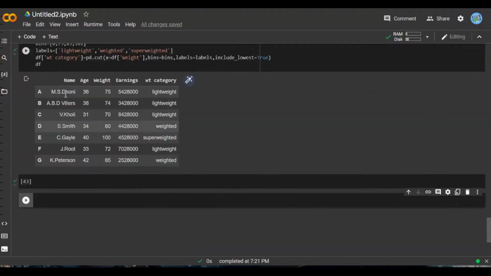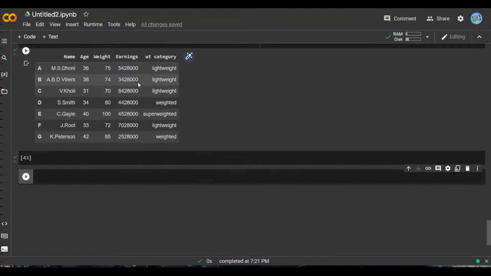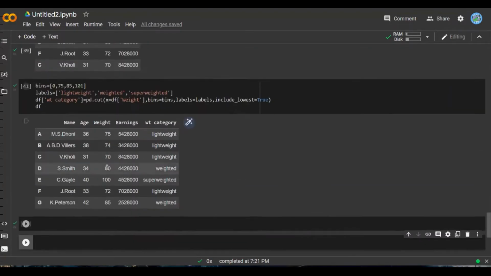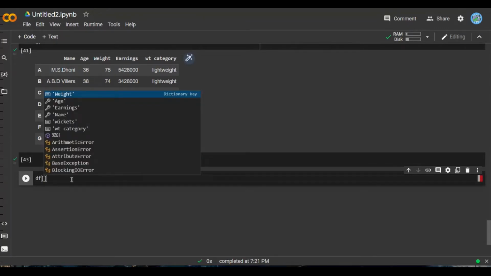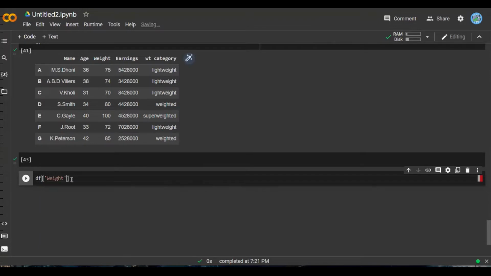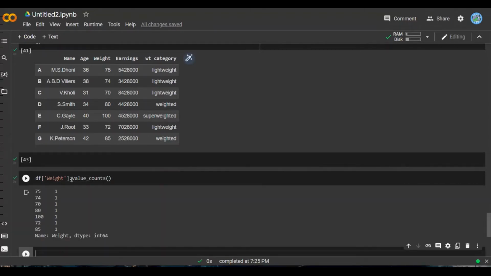So we can take an example of the same data set which we were working with in the last video. What we will do is df square bracket, we want to check the occurrences of the weights. Are the weights different? So weight dot value_counts function, and we press enter.